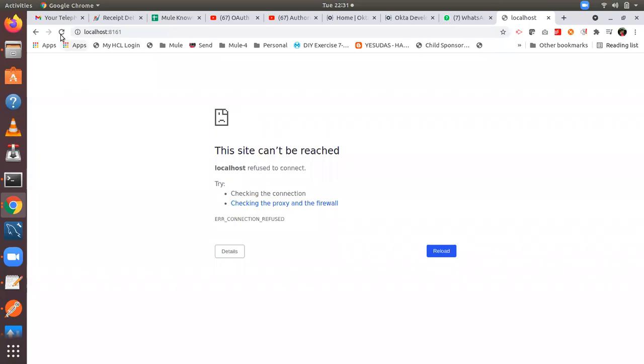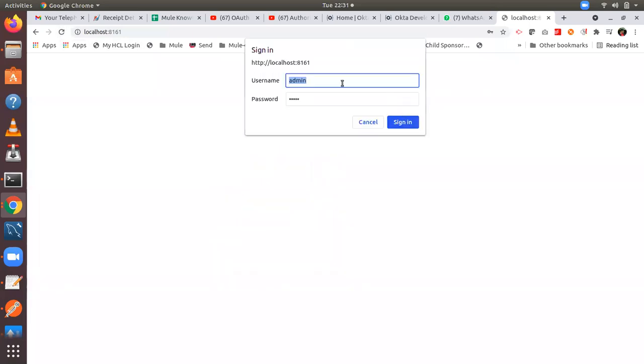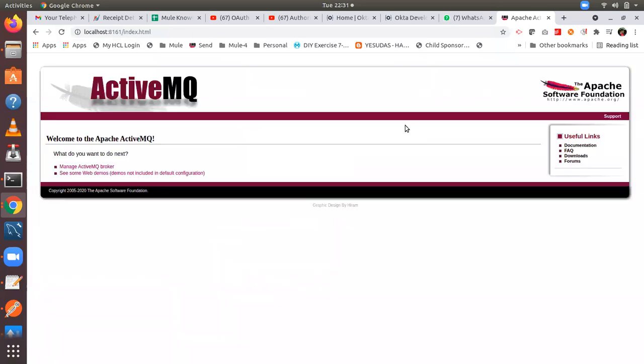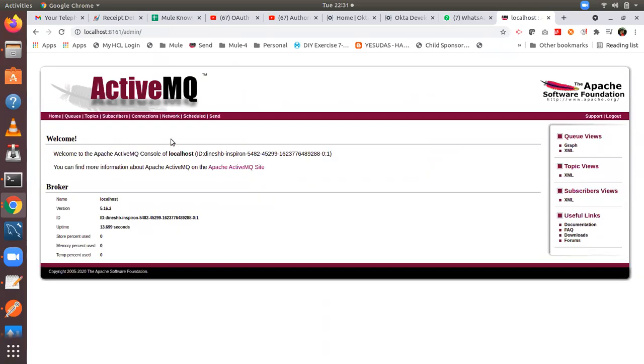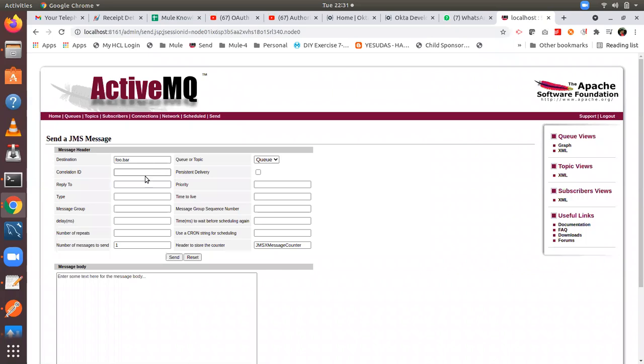Now we can see the console at 8161. It's asking for username and password, admin and password, and manage broker. Here there is a Send option. In send, we can give the queue name and whatever message we want to send, post it over here and send. So that message is sent to that queue.